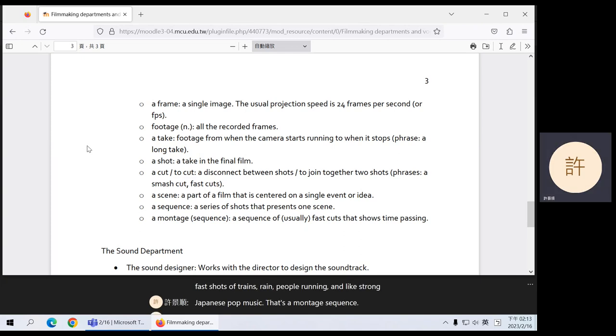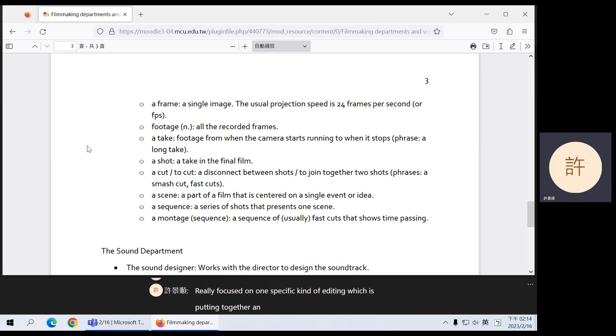Okay, so that's editing. All right, I should explain why it's called montage. Montage is from French, and in French, montage just means editing. By the way, France invented the movie. You guys know this, right? The movie was born in France. But American filmmakers really focused on one specific kind of editing, which is putting together a number of fast cuts. So in English, montage only refers to that kind of editing.